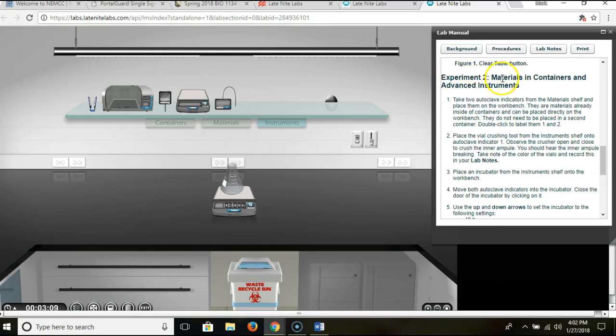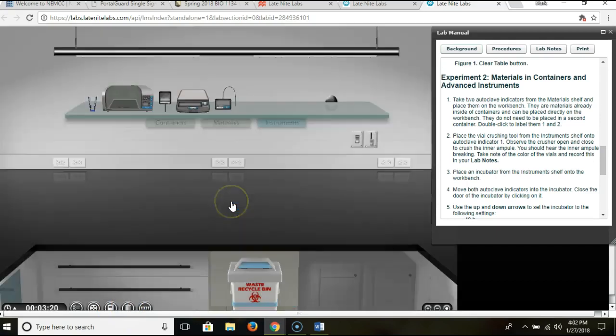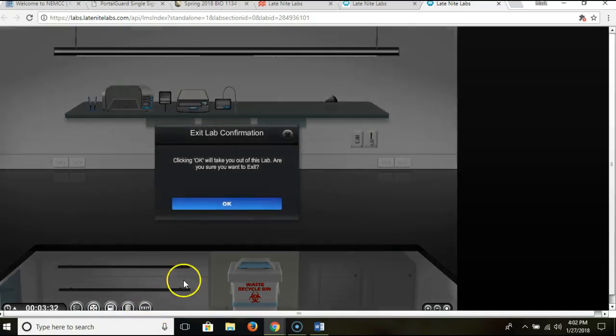Then I'll do the same thing with experiment 2. So once we're finished, we can come down here, clear the table. So there we go, cleared the table. And let's see, here's another tab that might be useful, show the lab manual. But we're ready to exit, so we can exit the lab.